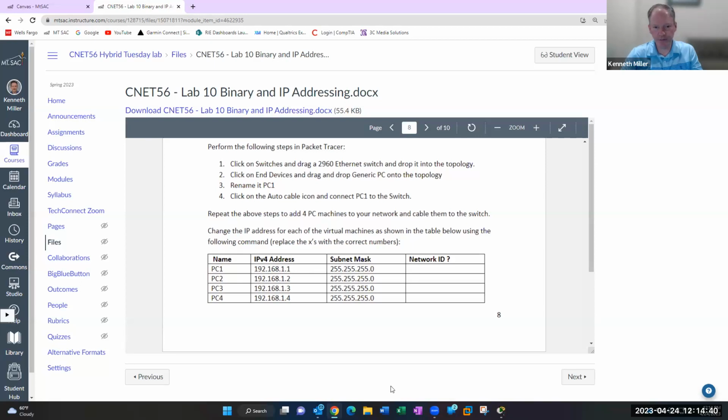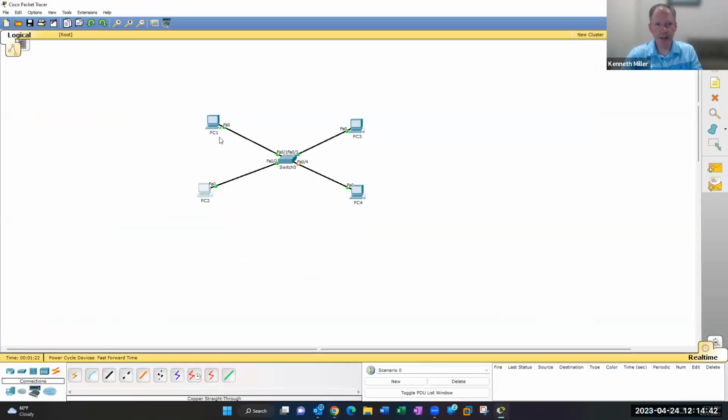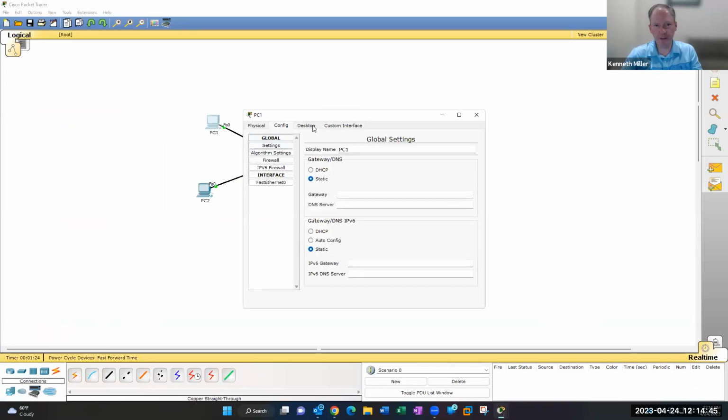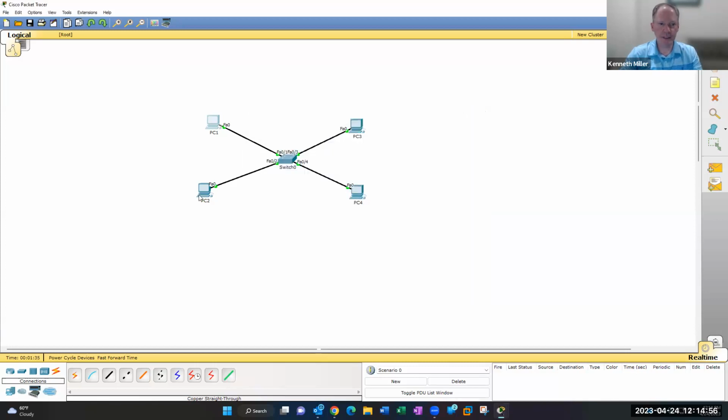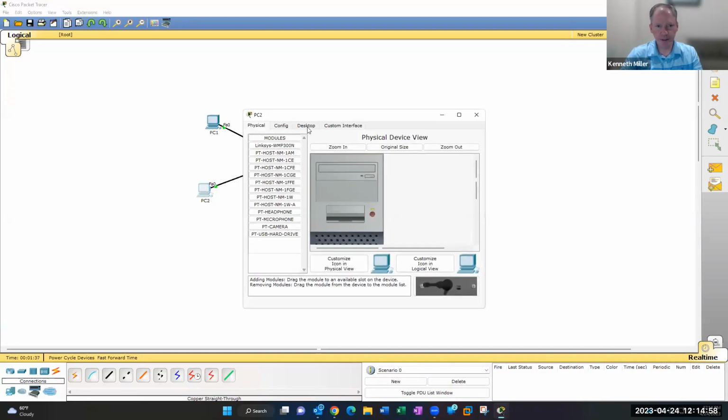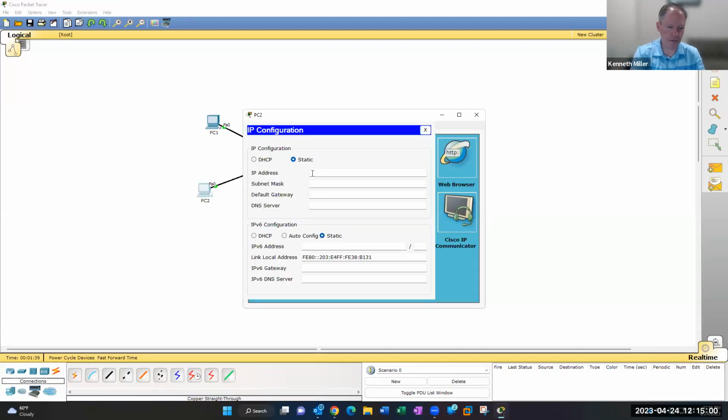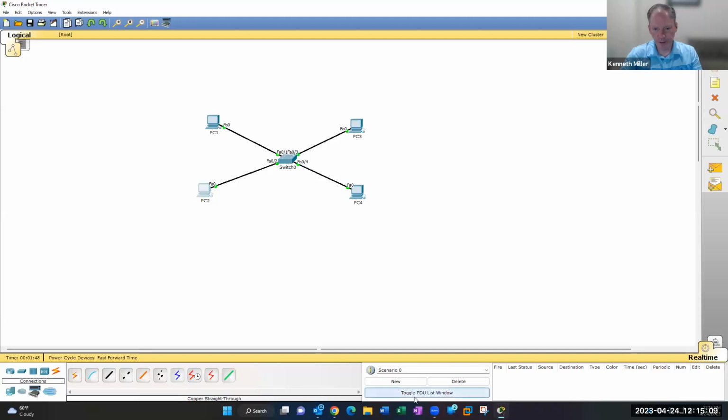192.168.1.1 with a 255.255.255.0. So you know how to do this. You've done this before. So you just go to the desktop. So here we're going to do, and 255.255.255.0. And then PC2 will be 1.2 and so forth. And you'll just work your way through this lab.